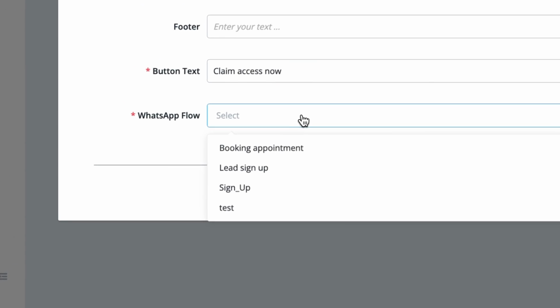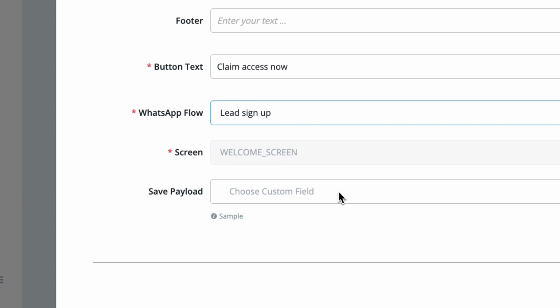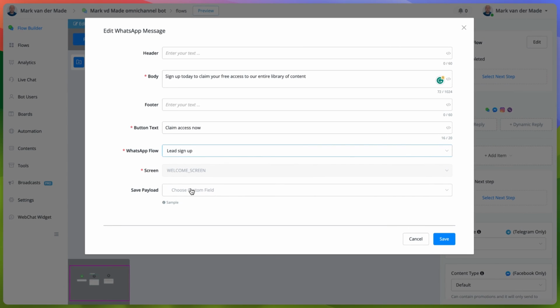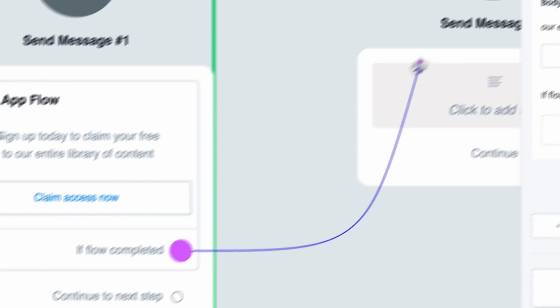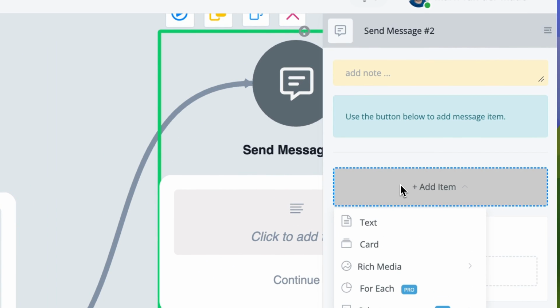Then we're going to select the WhatsApp flow. So let's go with the lead sign up, and then we can also save the payload. Once we captured all the details inside of that WhatsApp flow, we can save the payload towards a JSON field. So let's just go with data for now. And as soon as the WhatsApp flow has been completed, you can assign it towards a new step. And from here, you can continue your logic any way you like to.